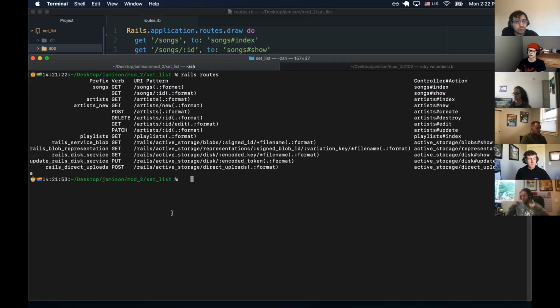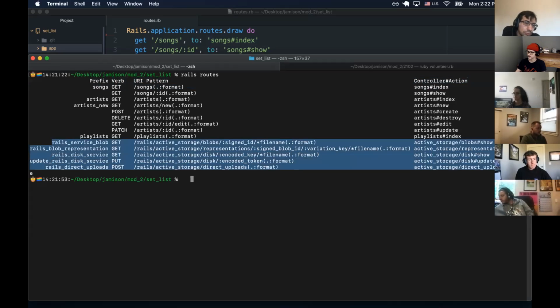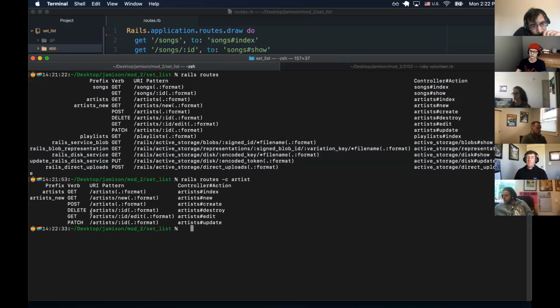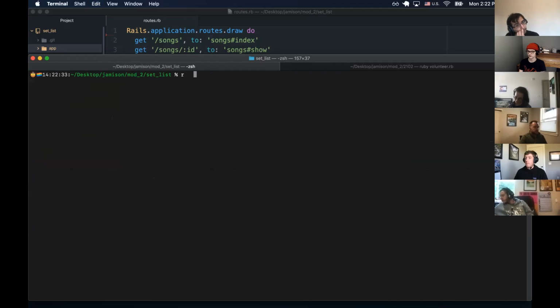If I wanted to get rid of some of these things that automatically come with Rails, for instance this active storage stuff, I could use our handy dandy rails routes and the -c flag and say artist. That will return all of the routes that I have set up for the artist controller. This will also work with partial searches. So I could say something like rails routes -c art, and it should still return me the same thing.